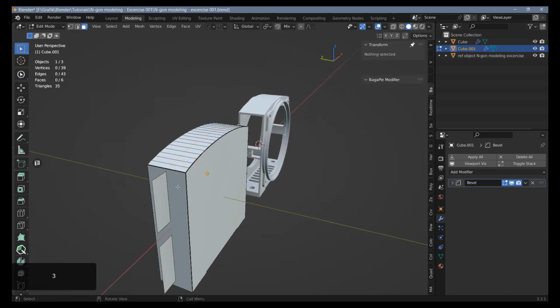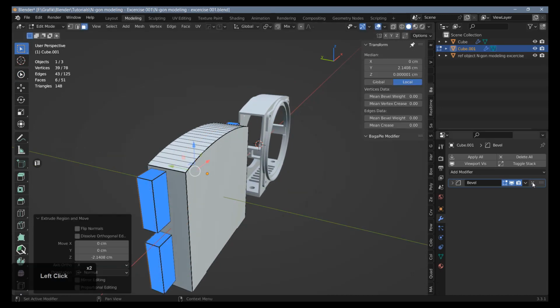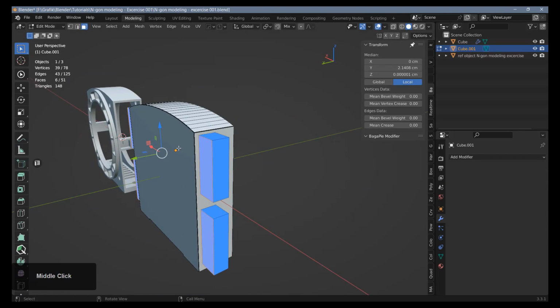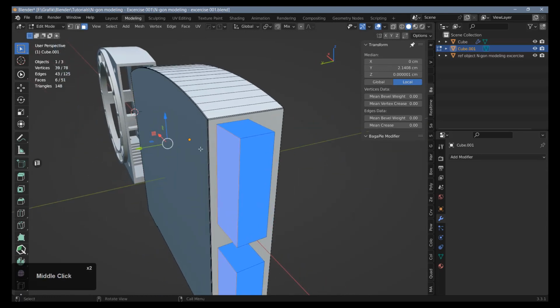Let's tab into face mode. I'm going to select everything and extrude it back. We don't need the bevel modifier on this. And you can see we have reversed normals. We're going to fix those in a second.